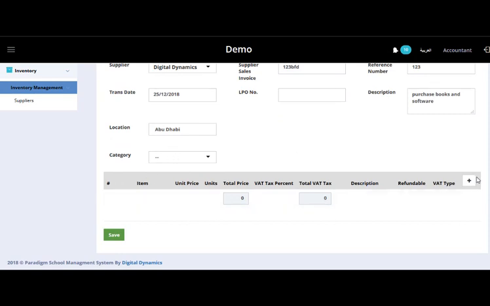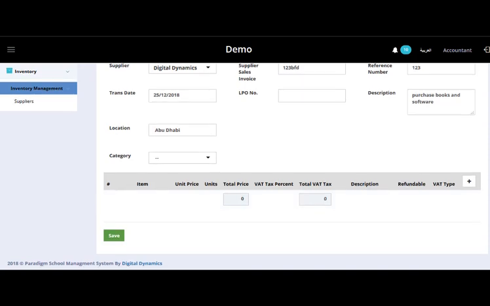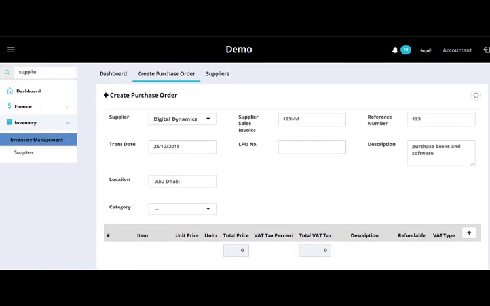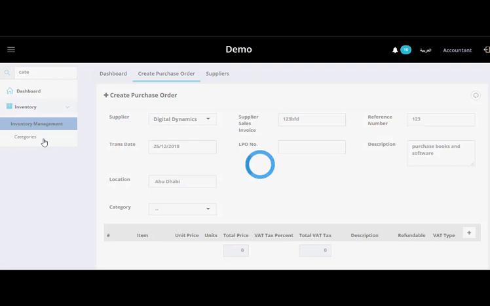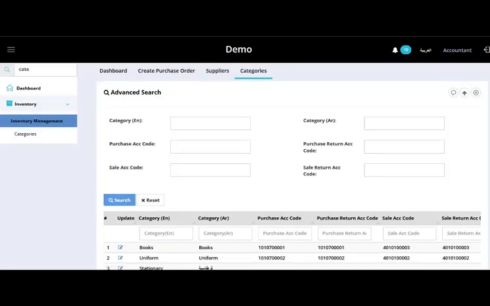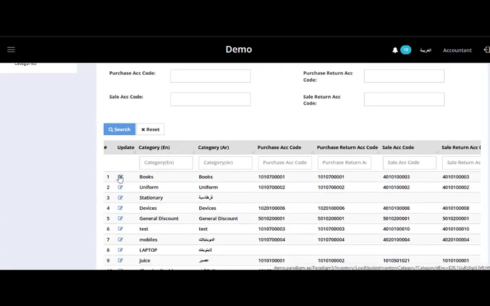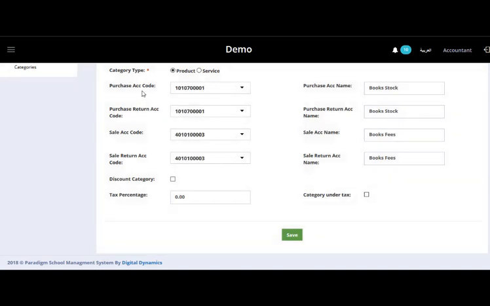Okay, but before starting to select the items and adding the items in that purchase order, I will go to the category page and show you what settings must be filled before starting to add a purchase order. In the categories page, for each category, we have two accounts for purchase and two for sales.